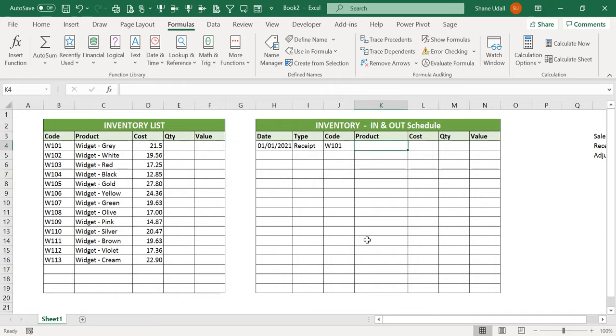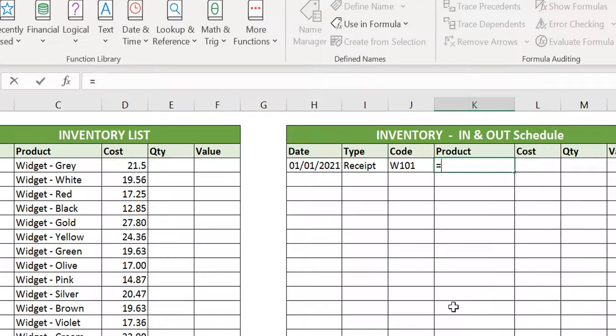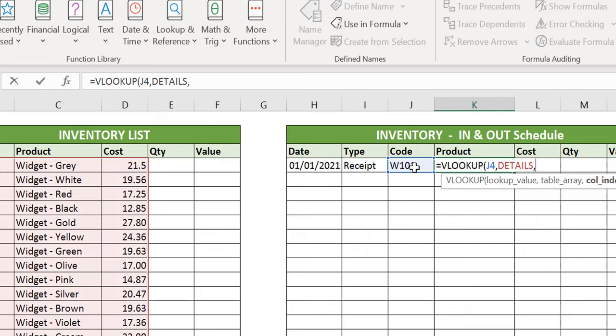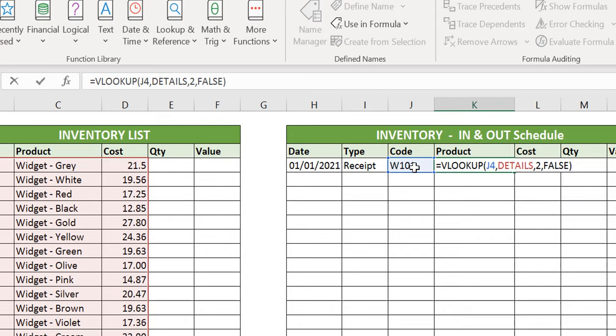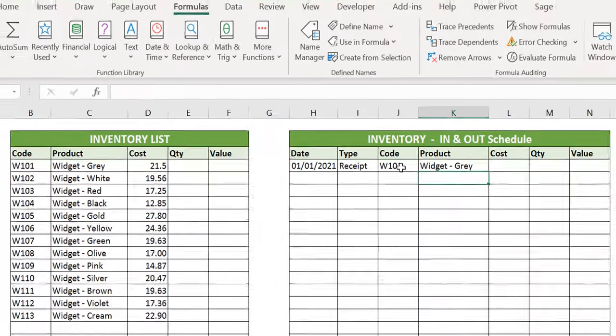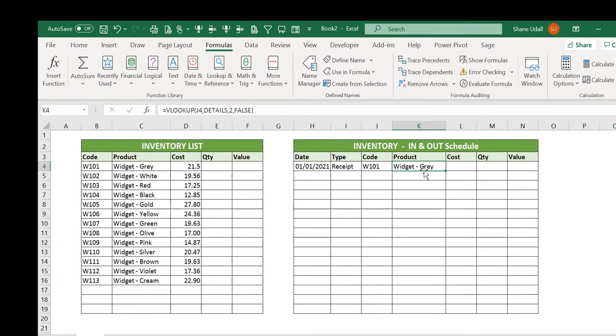Navigate back to K4 and enter the following formula. Equals VLOOKUP, open brackets, point to cell J4, enter a comma, then enter the lookup range name of details, then another comma, then enter 2, then a comma, then the word false, and now close the brackets. The 2 in this formula represents column 2 of the details range. You'll now find that cell K4 populates correctly with the value in the second column of the details range.